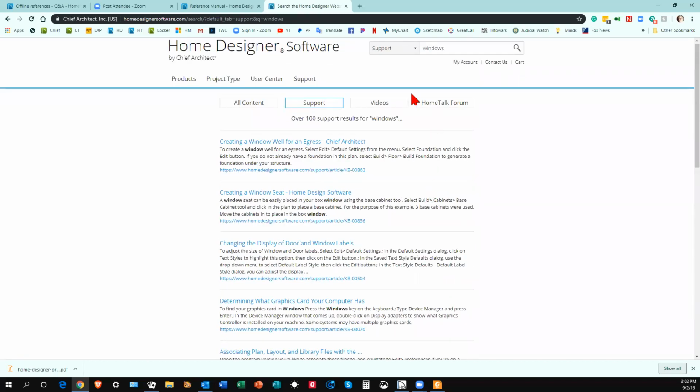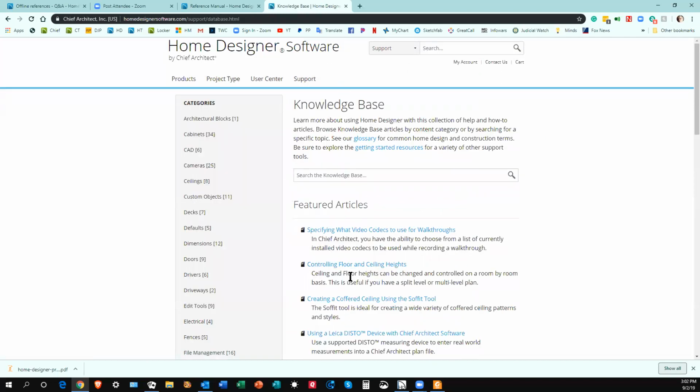So I use it myself. I've been using it for over 20 years, and I still go to the websites and search the knowledge base. Let me go back here, knowledge base, and also training videos. You can go to knowledge base and get hyperlinks to articles about specific subjects.